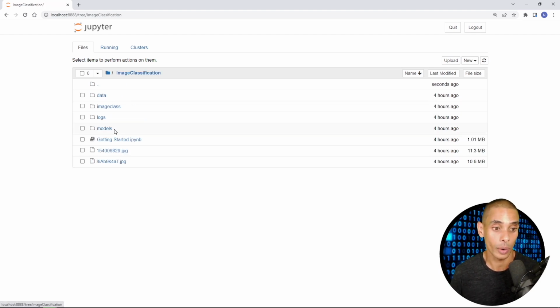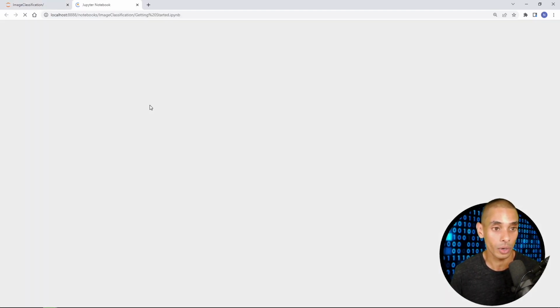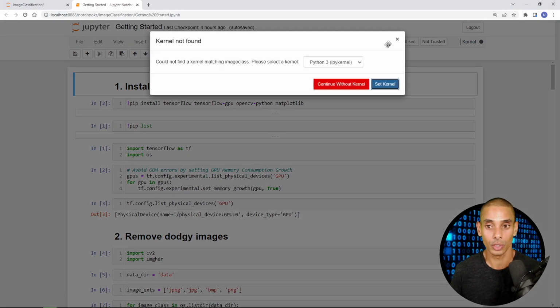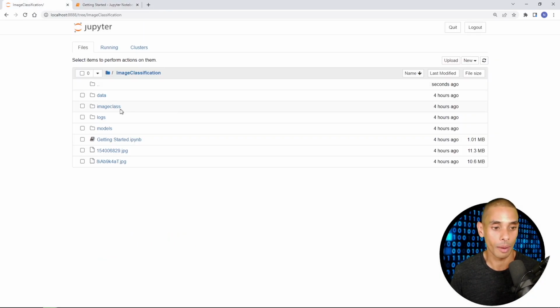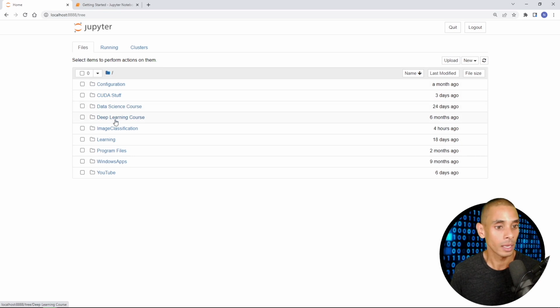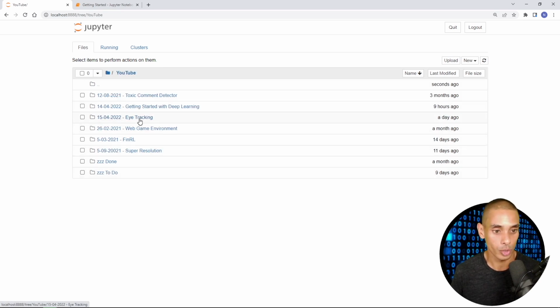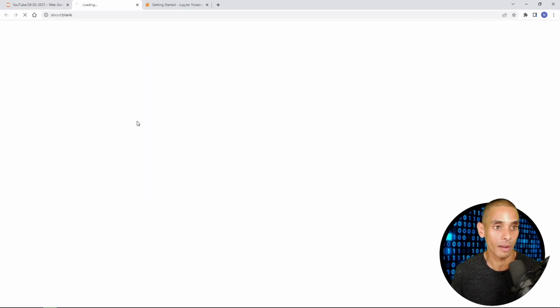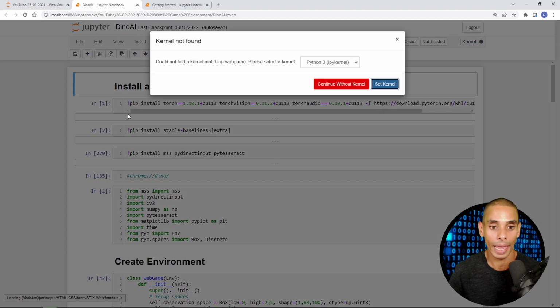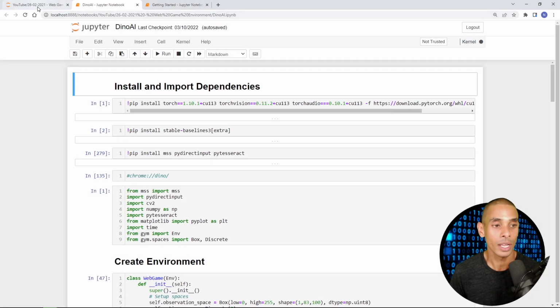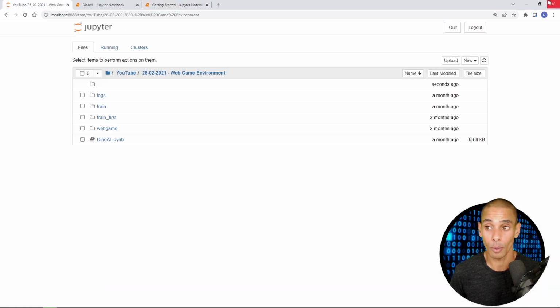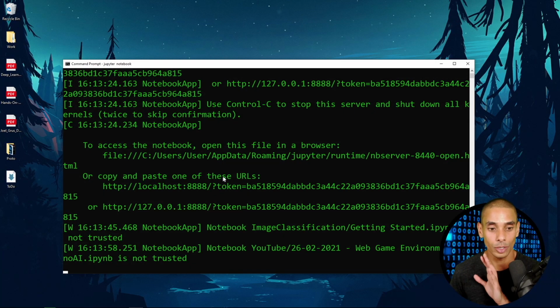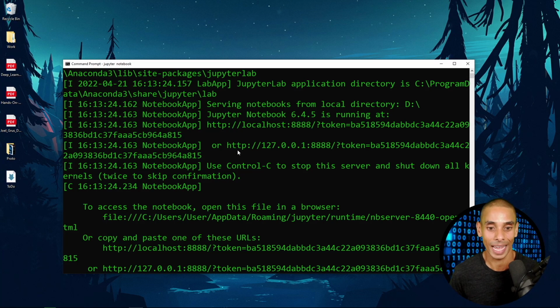So if I wanted to go and open up an image classification notebook, I could definitely do that. This is just one that I've currently got on my desktop, but I could open up one of my YouTube ones. So for example, web game. I've got one that I was building for a Dino AI tutorial. Now, ignore this for now. I'm going to show you how to solve this in a second. Just know that we can actually start leveraging this Jupyter Notebook server to do stuff. But in terms of what we do with it, we'll come back to that in a second.